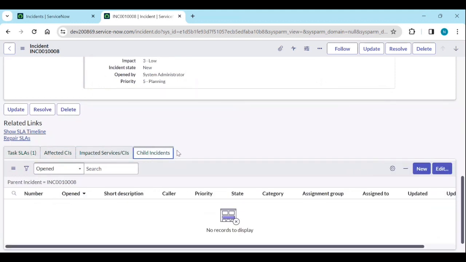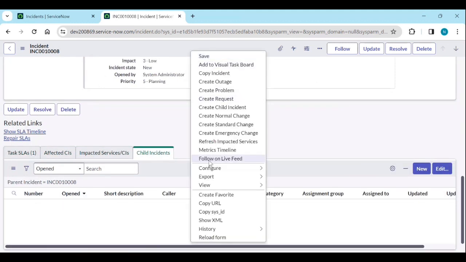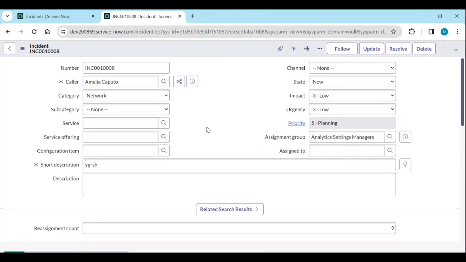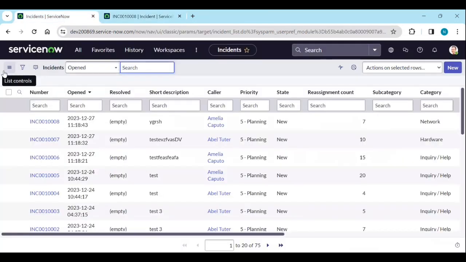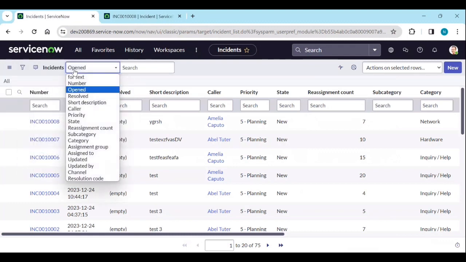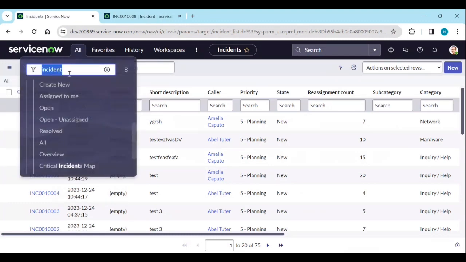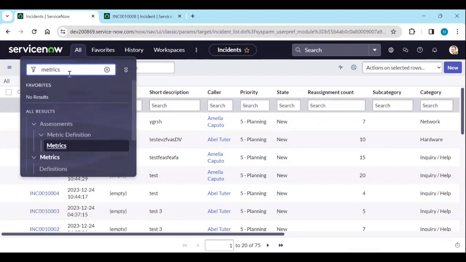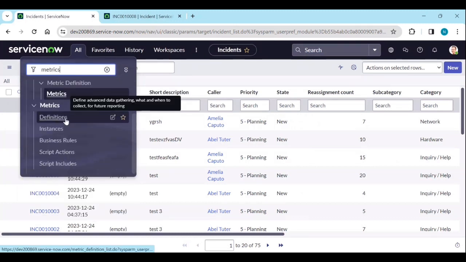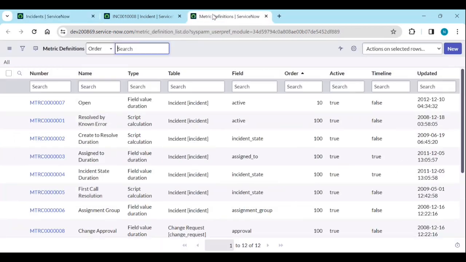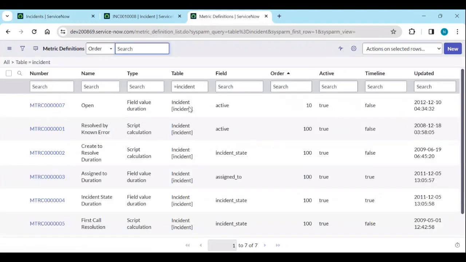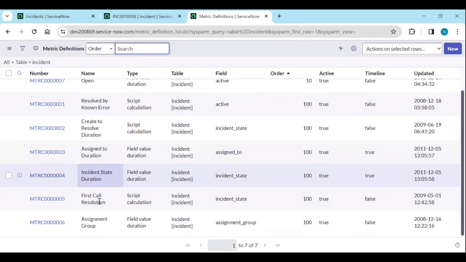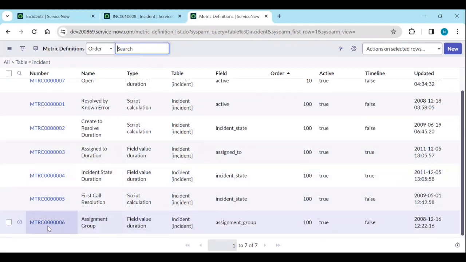In the related list, you should have metrics. Before adding that, we will go to metrics in the navigator. You see here metric definitions. There are already some created on the incident table. There are a lot of them. Here assigned to duration, incident state duration, and assignment group duration are there. Let's open this one.